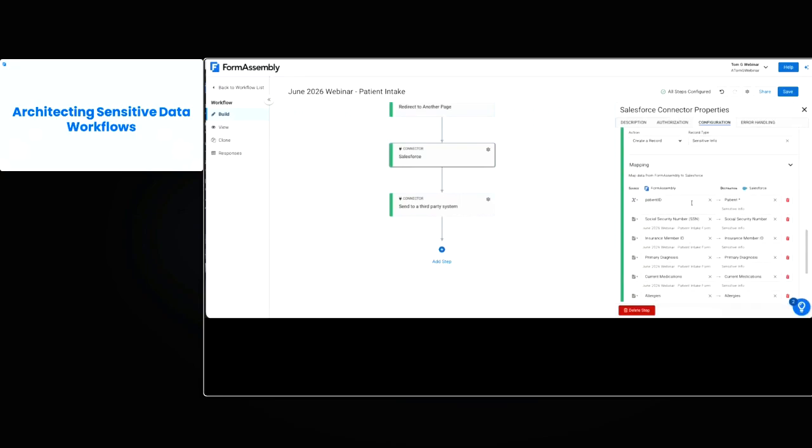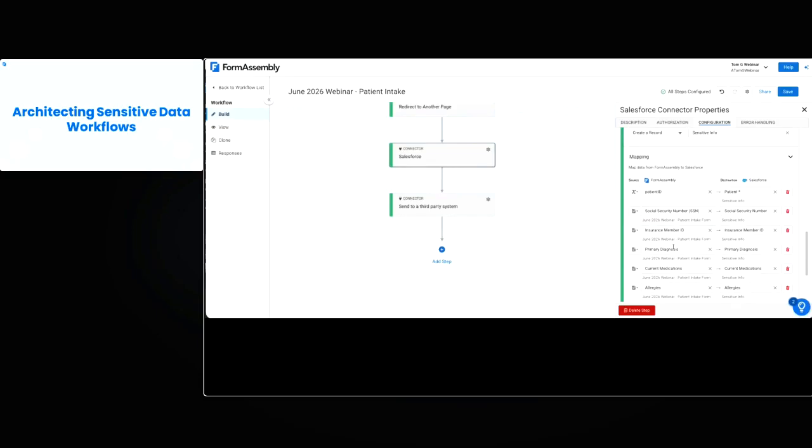And here you can see this is where we're sending that sensitive information. So again, we're able to send information where it needs to go. It doesn't have to be an all or nothing. We can send specific fields to specific places, or we don't send anything at all. It's up to you and how you want to configure it. So here I'm sending all the sensitive information to that record.